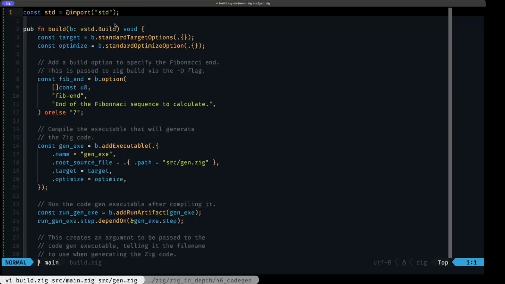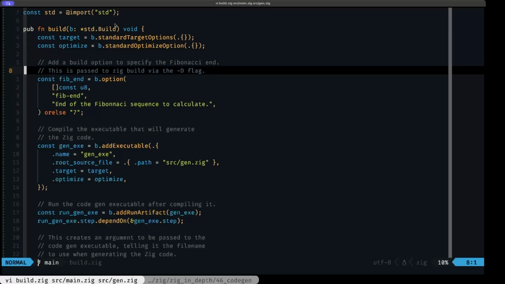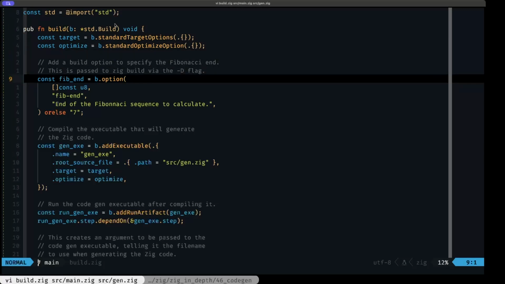Here we are looking at the build.zig for a new project. I basically just removed the comments and added the parts needed so we can do some code generation. The first thing that we want to take a look at, and this is not necessarily required for code generation, this is just to demonstrate how, as part of the code generation, we can have build time options that we can then use in the code generation process.